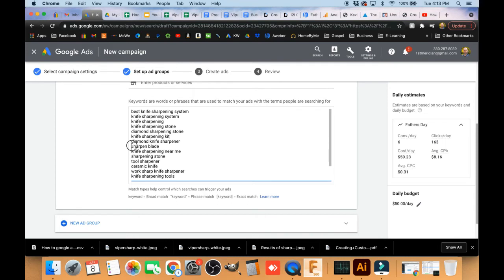Sharp blade, no. Knife sharpener near me, no. Sharpening stone, tool sharpener, ceramic knife, work sharp knife sharpener, knife sharpening tools, maybe. I could see that as a possibility. Lansky, no. Best knife sharpener UK, blade sharpening near me. So I'm going to get rid of those bottom 3. Okay. So there, I've culled my list. I've taken it down to those that I think are most valuable.